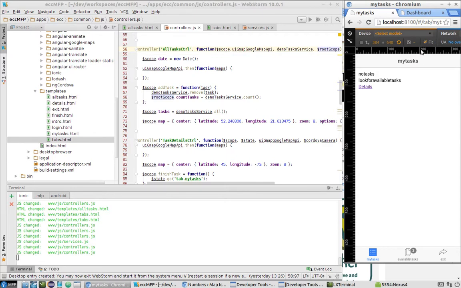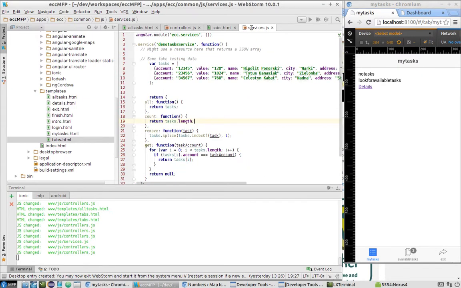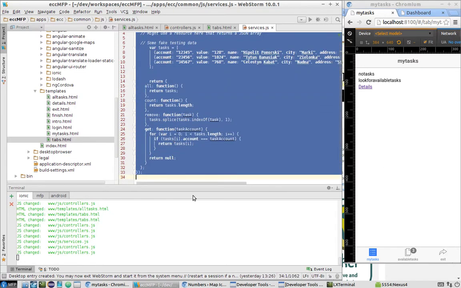Yep, so we are starting from mytasks, and then we can see this page. The next thing for us will be to work with the list of mytasks, and we will try to implement it the same way as a service. So we will add a new service.